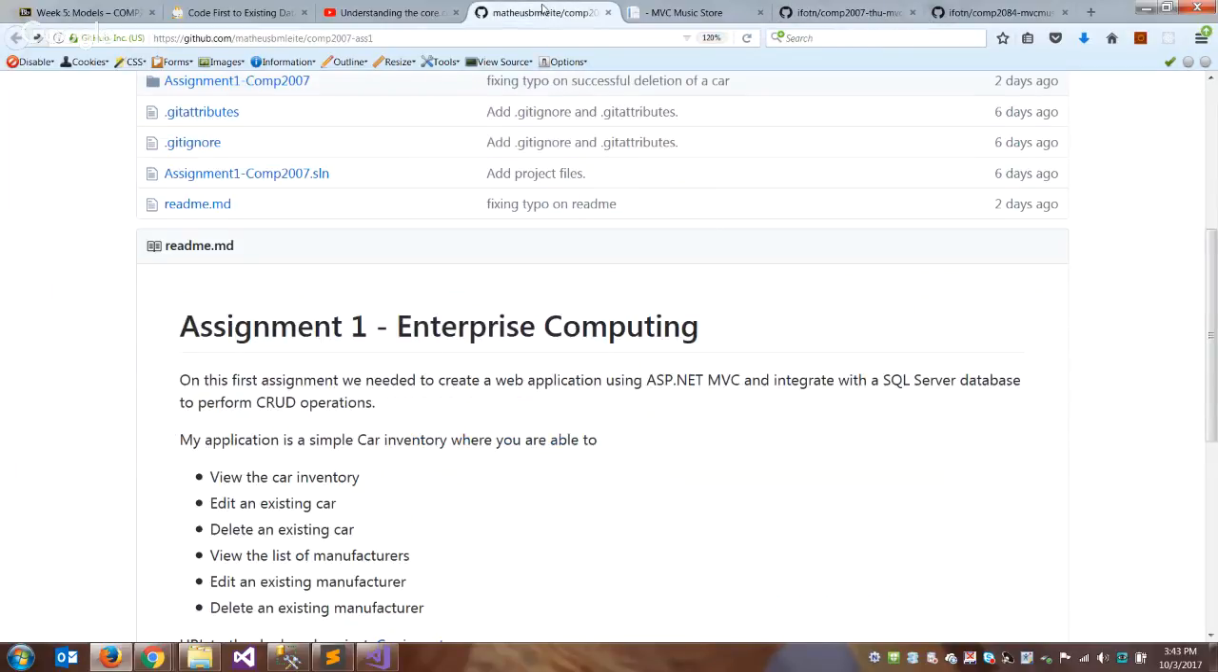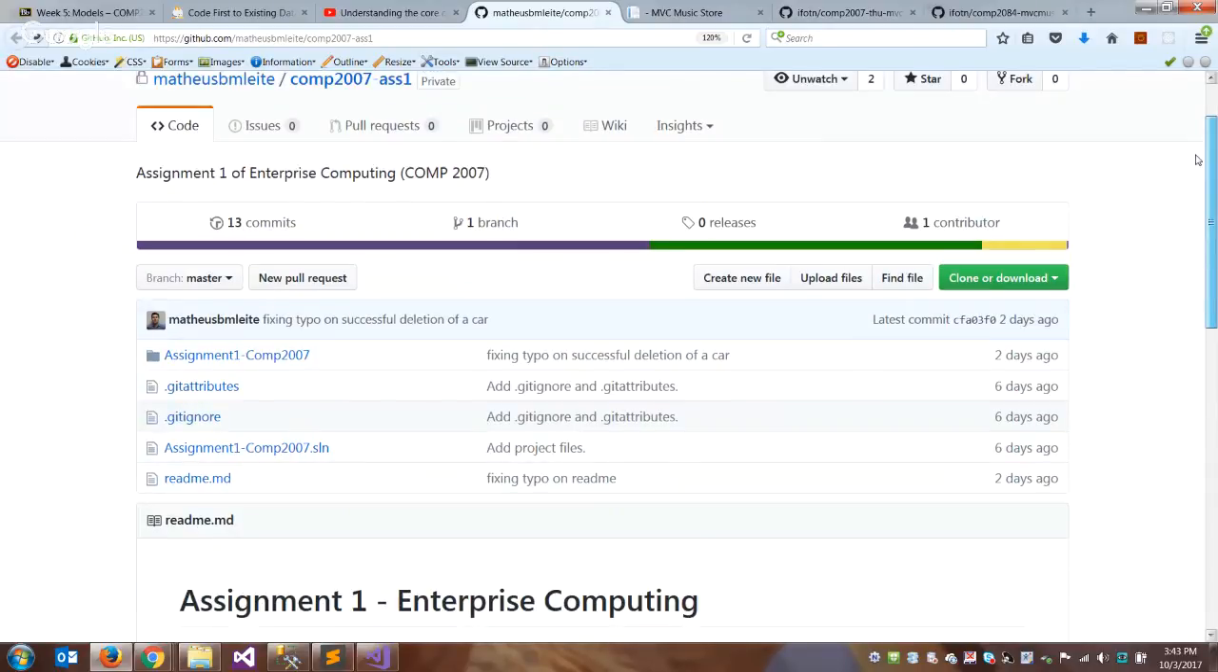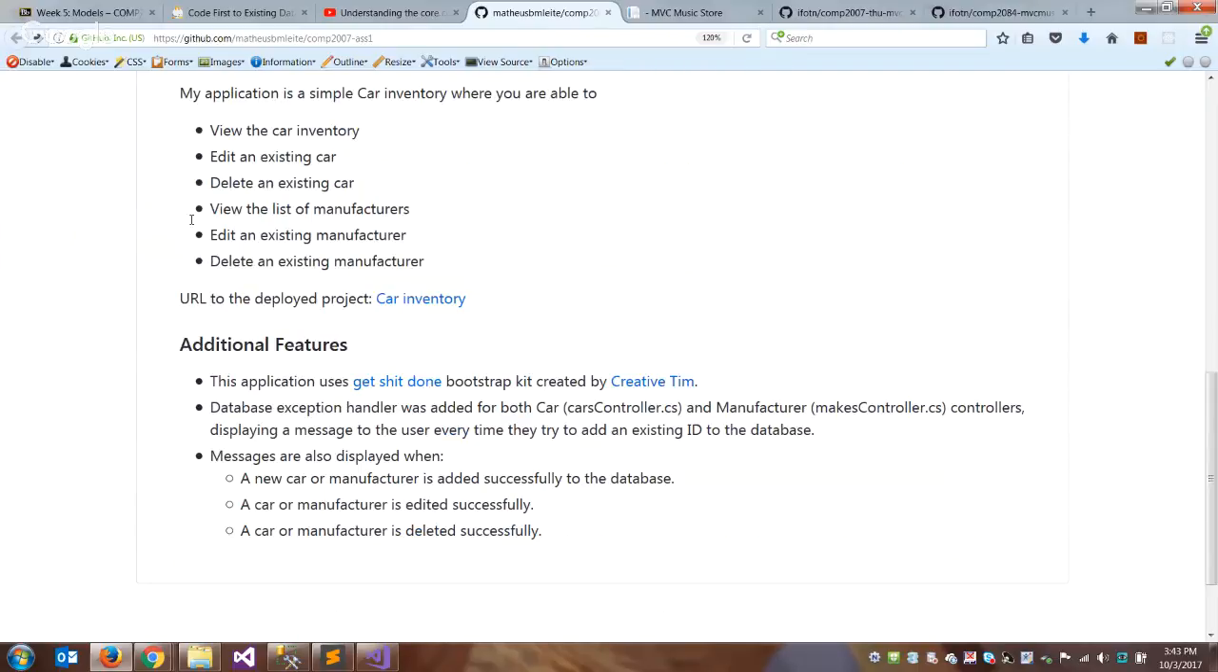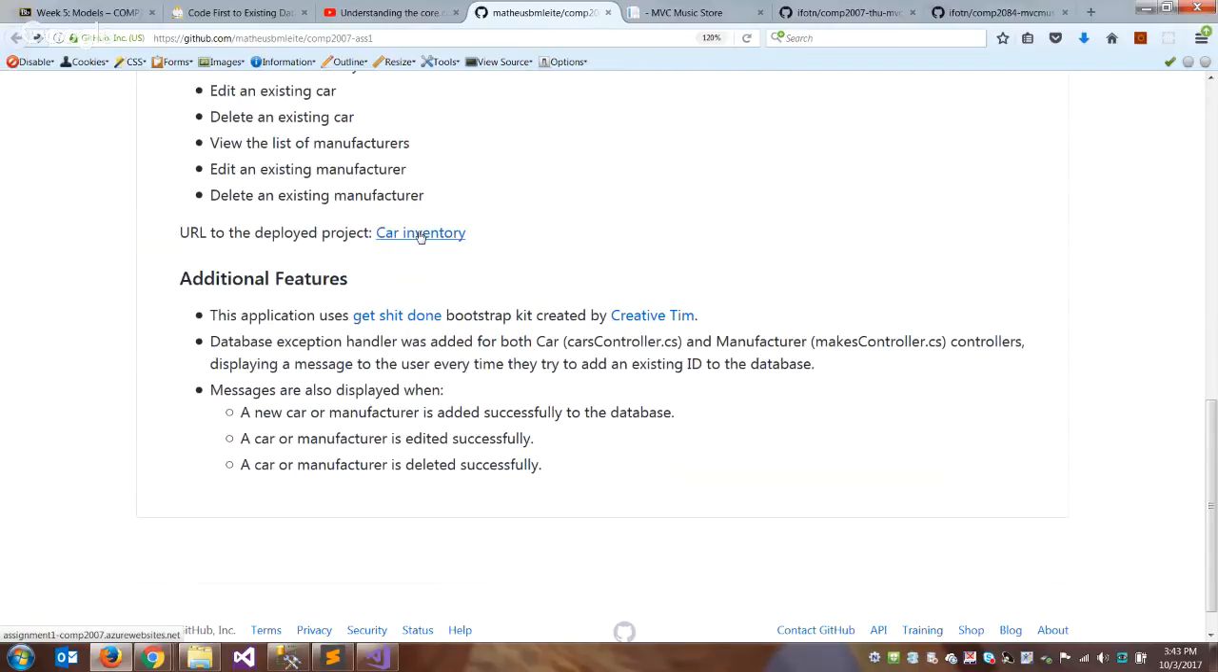So here's a student in one of my other sections. Here's his first assignment. With the README, it explains how his application works. And again, he's given me a link.